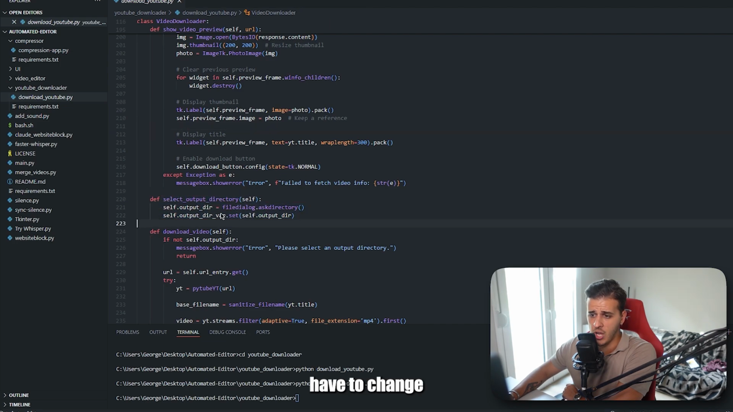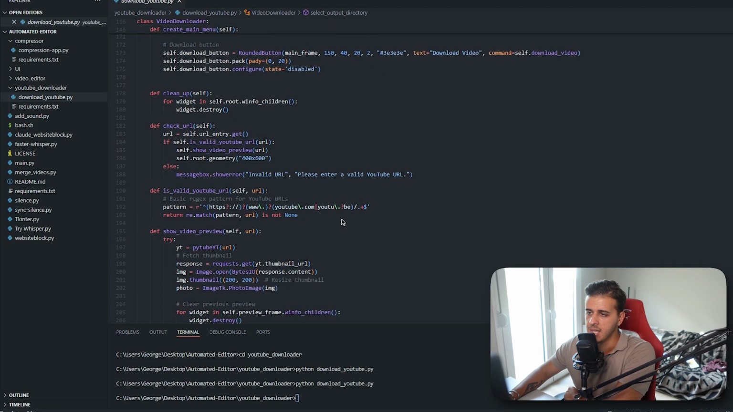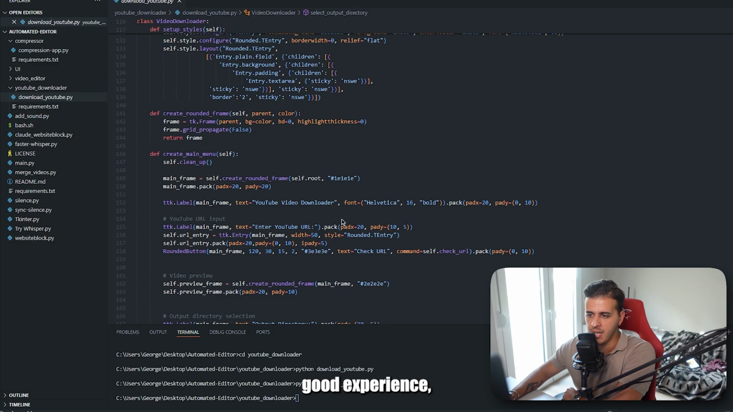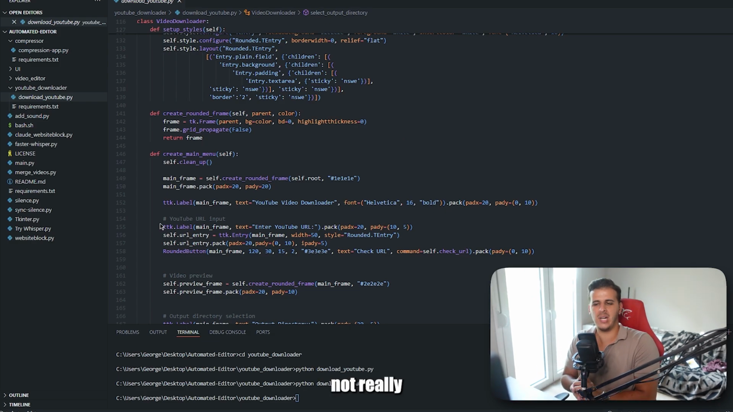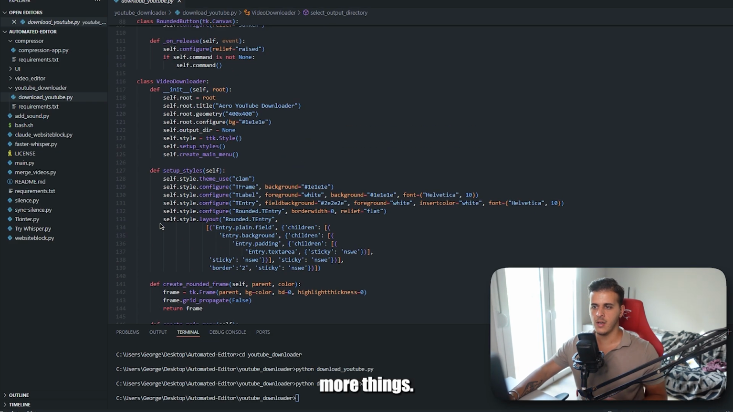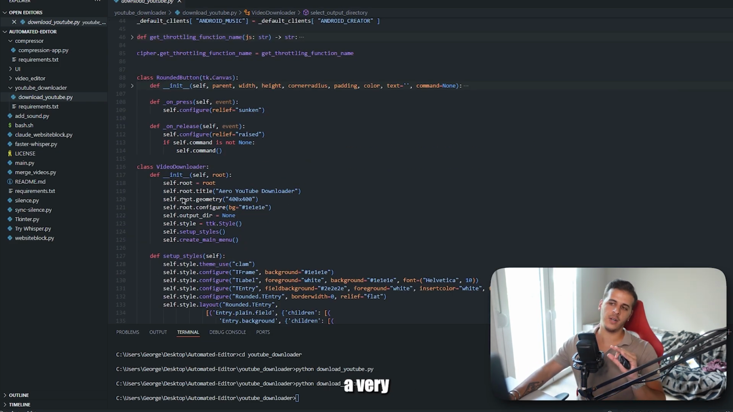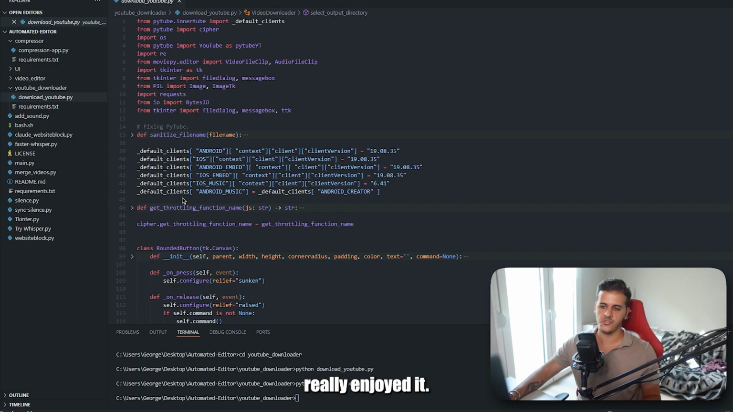I also didn't have to change the select directory things. In general, it was a very good experience, mostly done by AI. And I'm not really going to go into all of these things and explain every step of the way. You can read the code and understand more things. But I think this was a very beautiful project. I really, really enjoyed it.